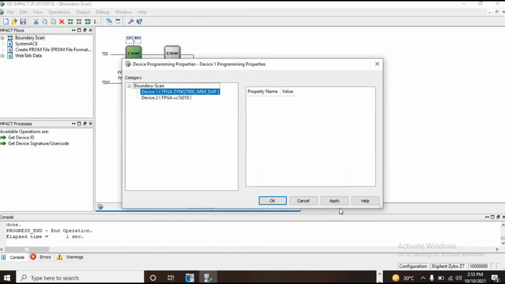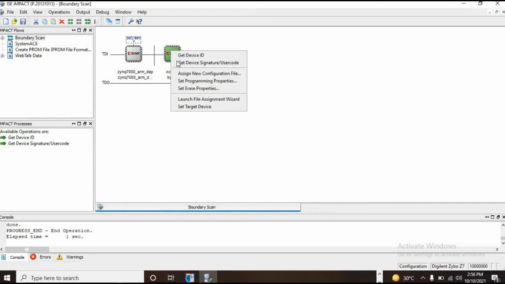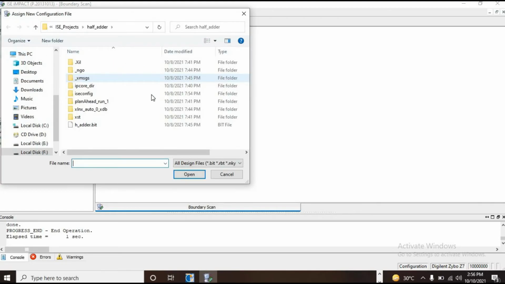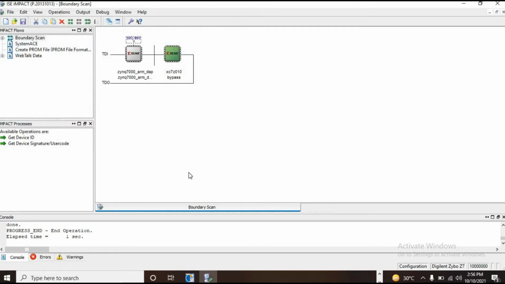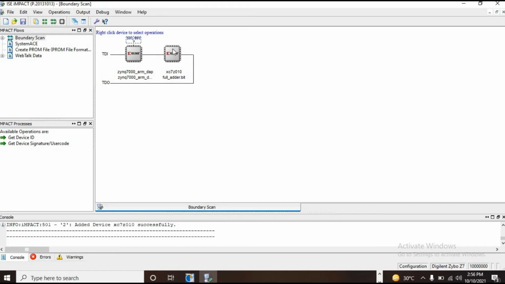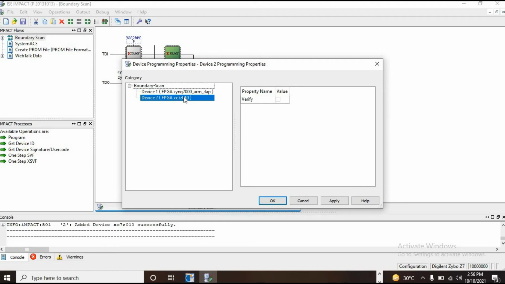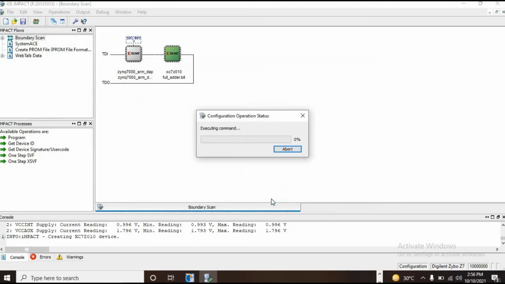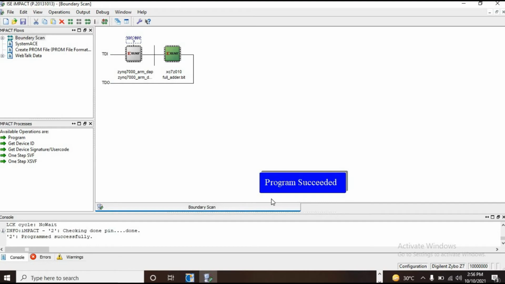bypass, and cancel. Now we need to go here, add new configuration file. So we need to select this bit file and press OK. The bit file is opened here. Now we need to program this file. Right click here and program the device. Yes, XC7Z010. Press OK. FPGA is successfully programmed.